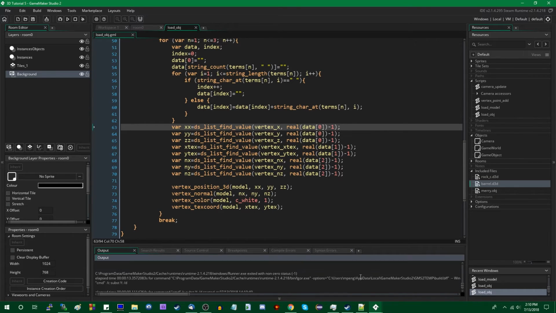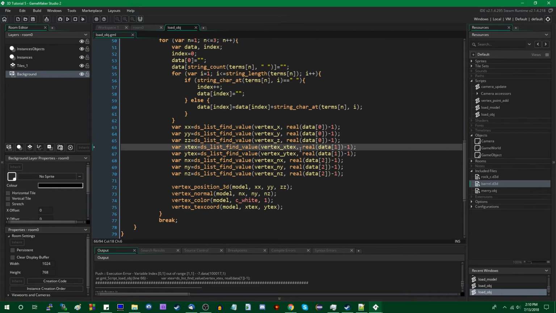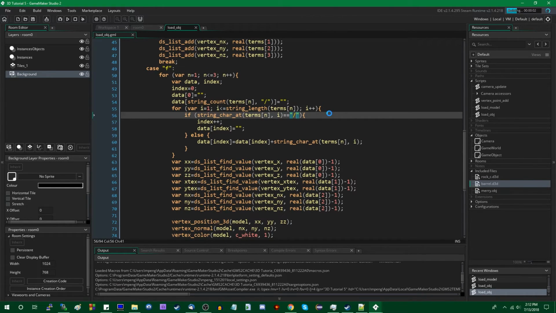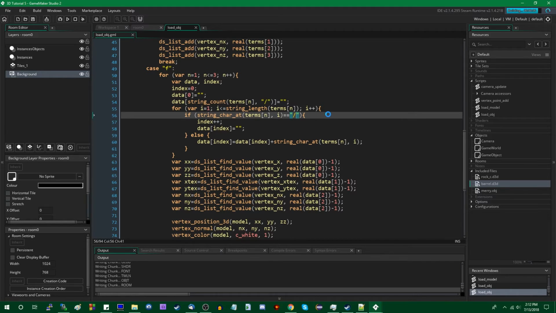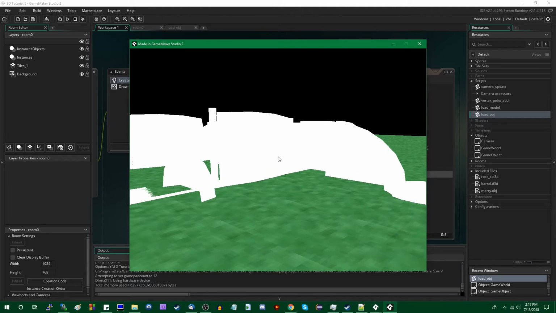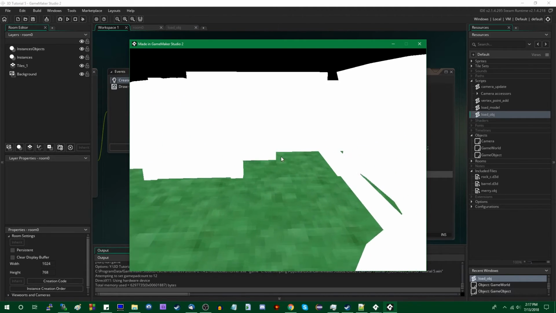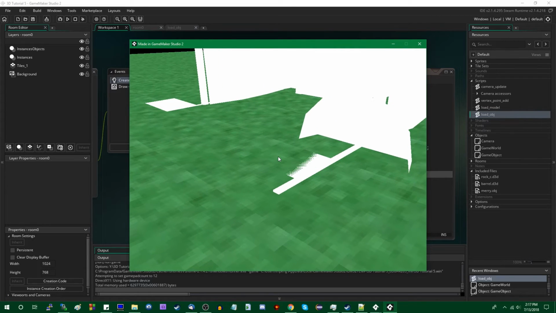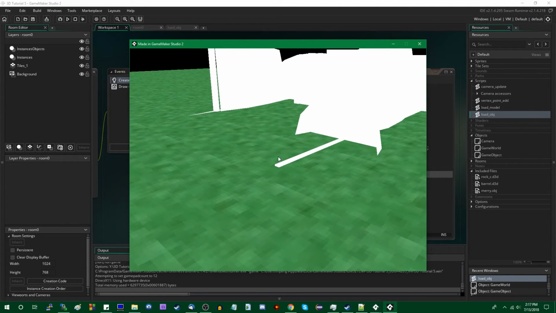And, let's see, which line was that? Line 66. Wait a minute. This has to be split around the slash character, and not the space character. Okay. Again, crisis averted. Let us run the game. Alright, so when I run the game, I have the Going Merry, it's sideways, and I'll explain why that is in a minute. The flag is Z fighting with the floor, and that looks really bad.